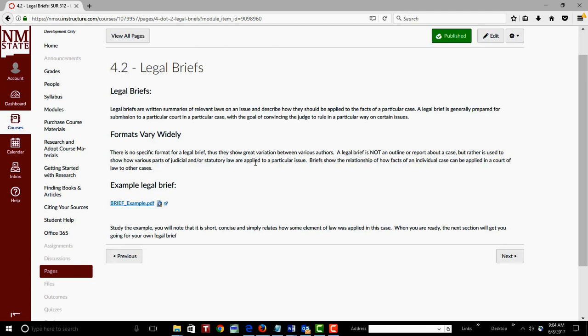A legal brief is a written summary of relevant laws on a particular issue and describes how it should be applied to the facts of a particular case. A legal brief is generally prepared for submission to a particular court in a particular case, with the goal of convincing the judge to rule in a particular way on certain issues. These are oftentimes prepared by legal analysts and legal aides that work in an attorney's office when performing research to present a case. Oftentimes, precedent that has been set in earlier cases is appropriate to present to either the judge and or the jury.